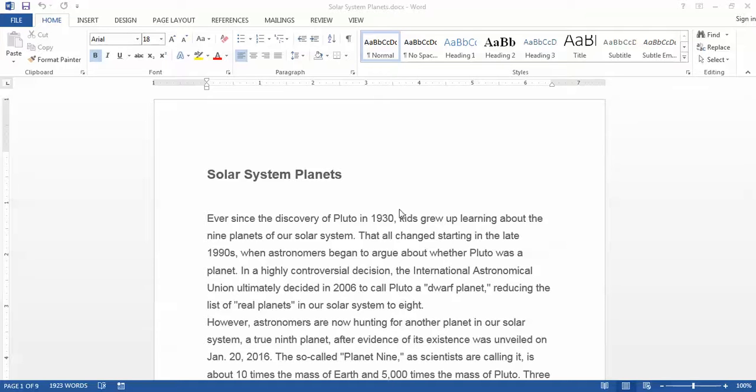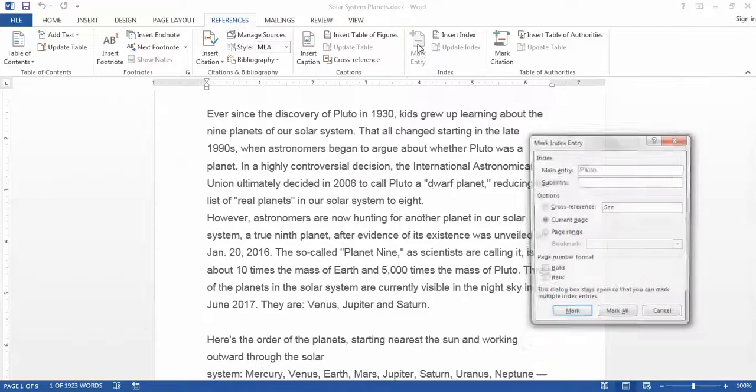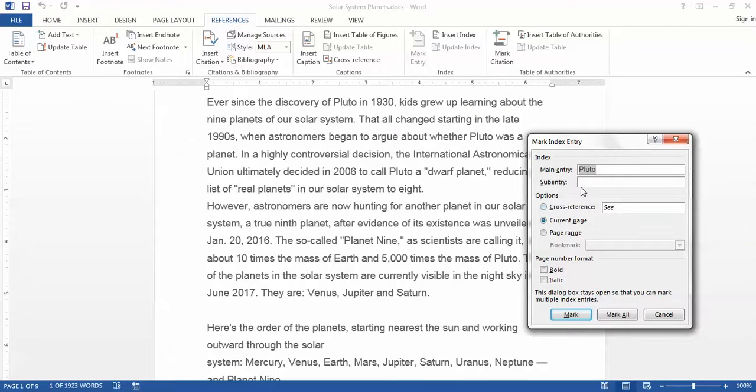So to create an index in Word, the first thing I have to do is go through the document and mark each of the individual entries I would like to have appear in the index. So for example, I can double click on Pluto in this example and then choose References and then Mark Entry. So I can enter the entry here as Pluto, and I can either choose Mark just to mark that single instance of it, or Mark All to mark all instances of it in the document. I'll choose Mark All.